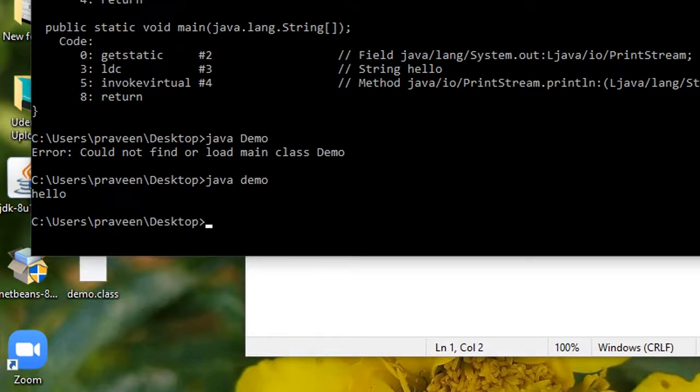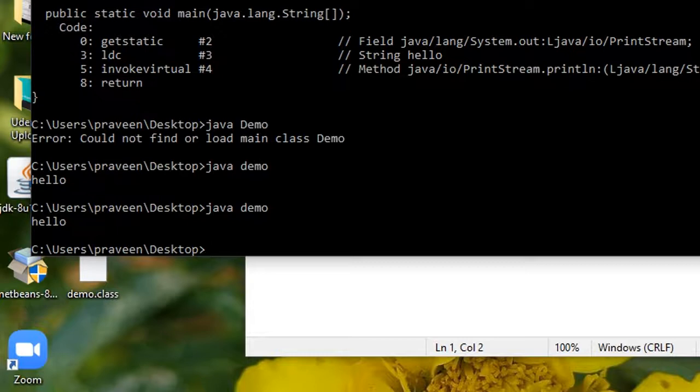Here we have to write java and demo here. So here is your output, whatever you have written inside the main. So in this way you can execute the Java program and write the Java program. Hope you are understanding those things. Thank you.